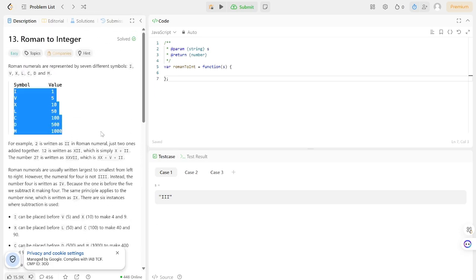So the way we'll do this is by creating an object to map the values to each other. You can also use a map. And we'll loop through the string and check if the current value is smaller than the next value. If so, we know we have to subtract it. Otherwise, we add the value. Let me show you how we'll do it here.